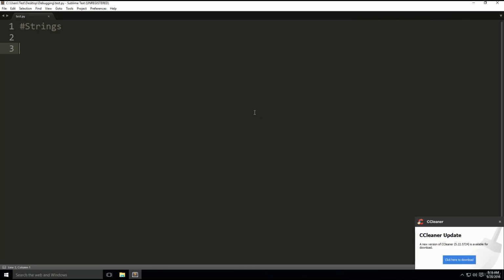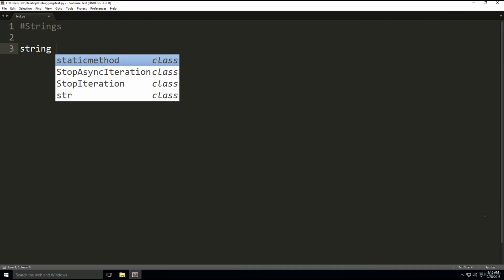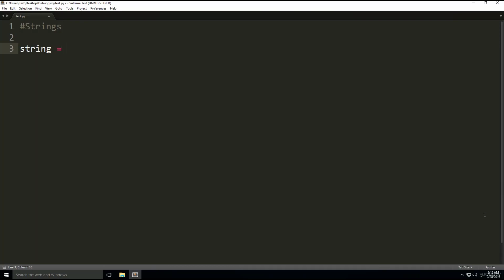If you remember in the previous tutorials, we have demonstrated how to define strings and how to assign a string to a variable. It looked like this. So we're going to have a variable called string. Okay, so string equals, and we use single quotes, I am a string in Python.